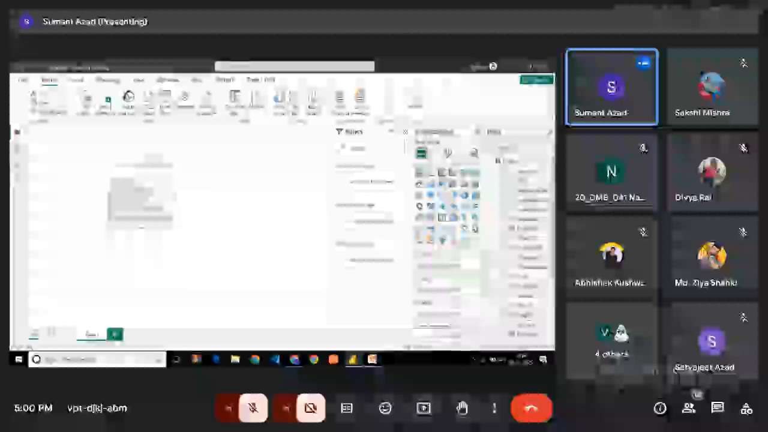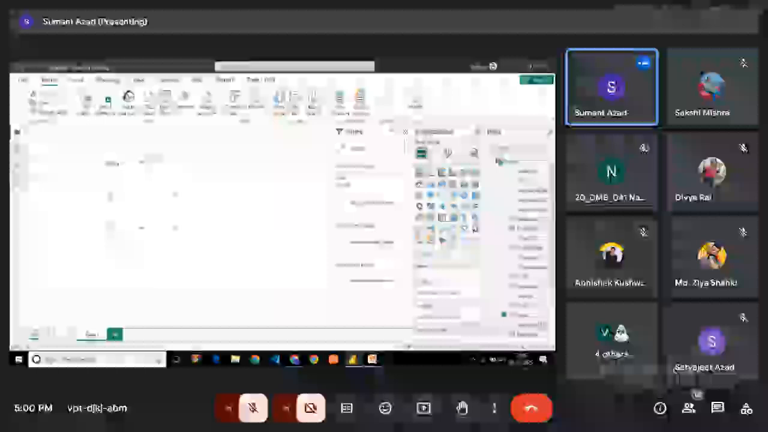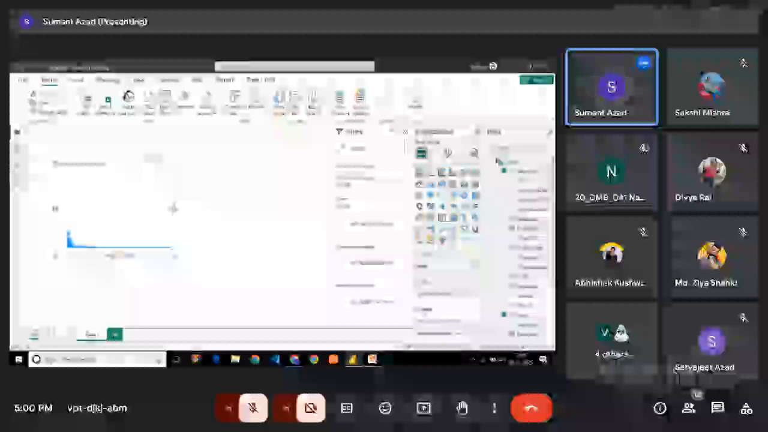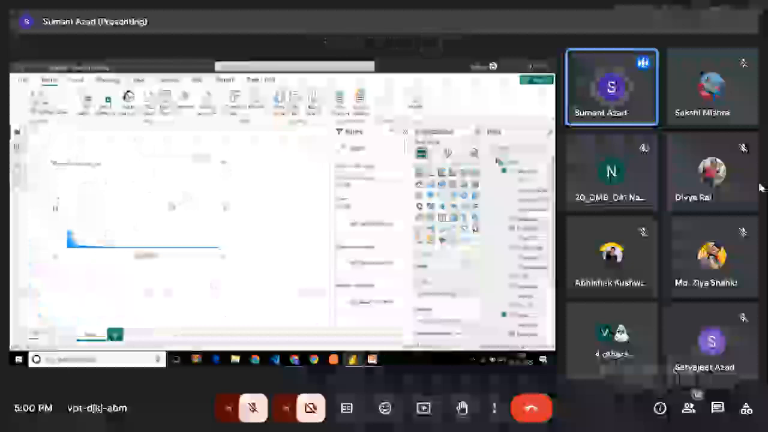Just click here, drag this and drop it here on the x-axis. I just want to see this graph based on categories, so we will put category in the x-axis. Let's see what graph it is showing. This is showing this. Here you can click and this will fit into the canvas. Now we will go back and modify this.